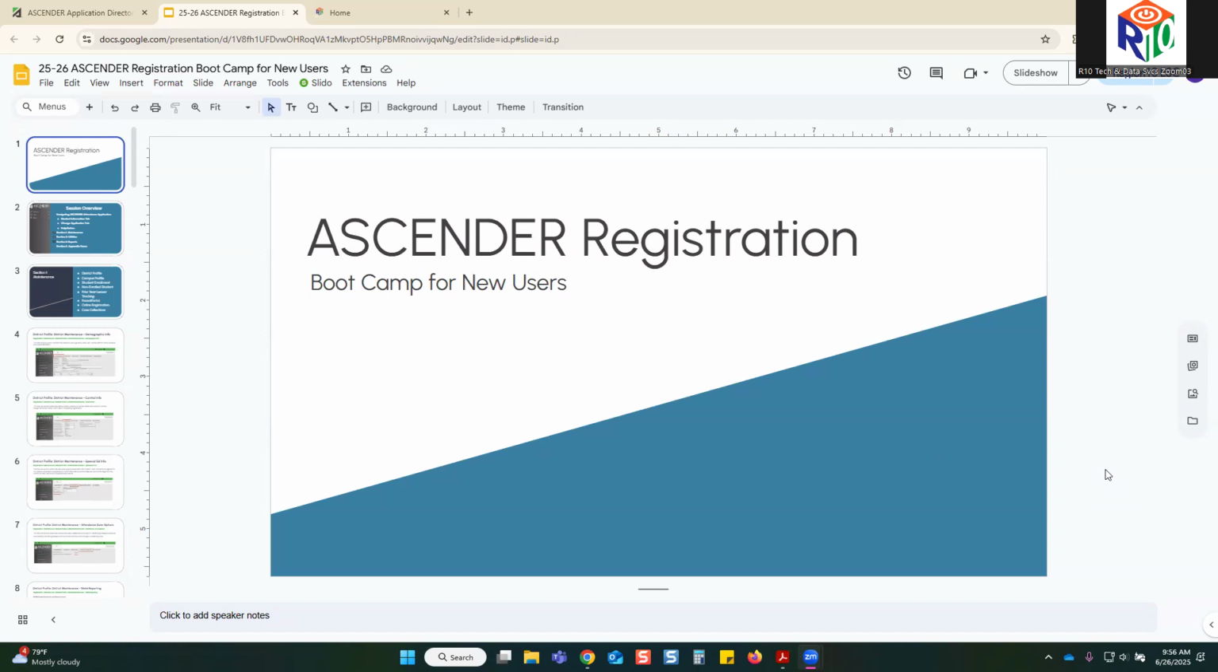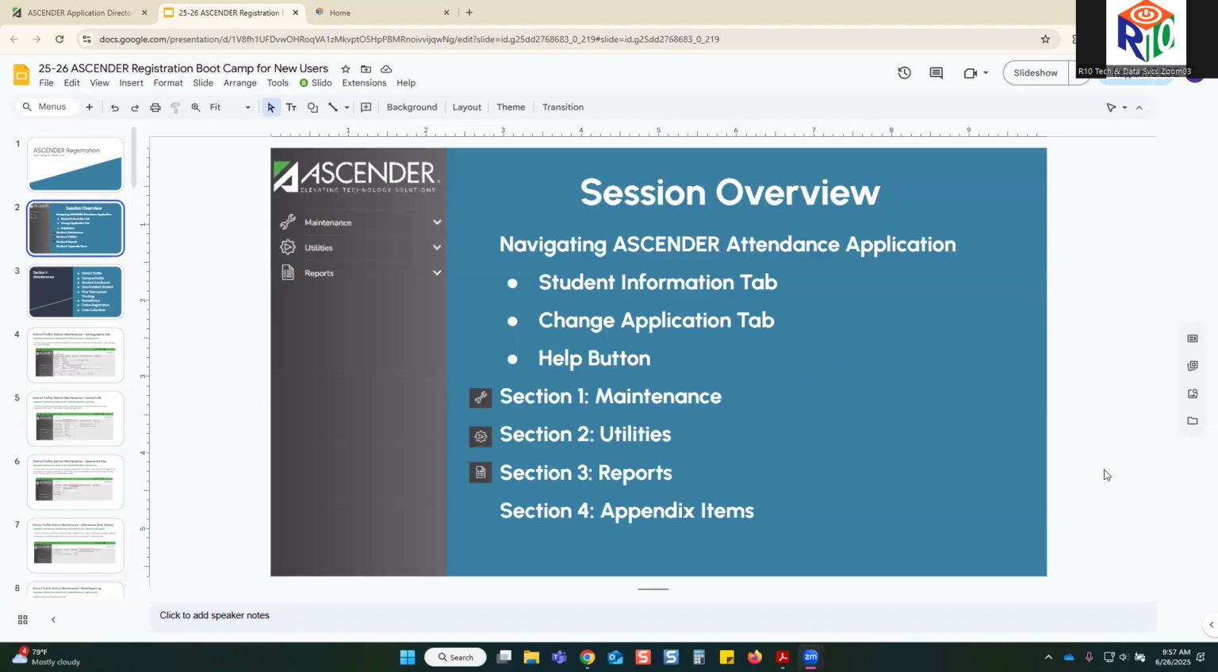I'm one of the consultants on the Ascender student team here at Region 10, and I will be walking through our registration application in Ascender, particularly for new users, those who are new to Ascender or newer to Ascender. So welcome, and we'll get started.